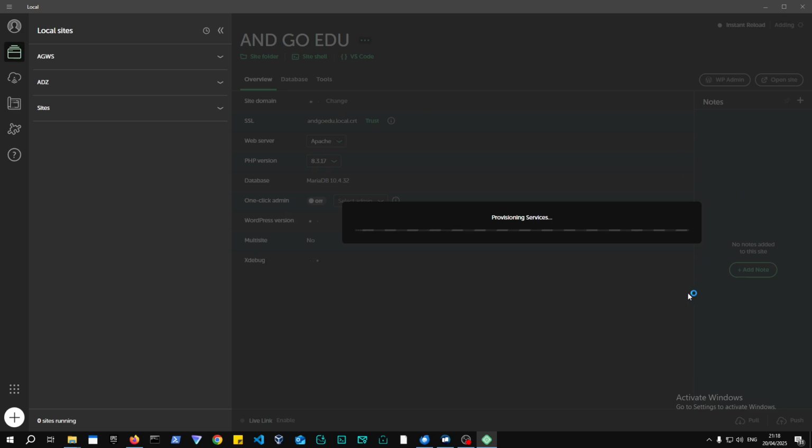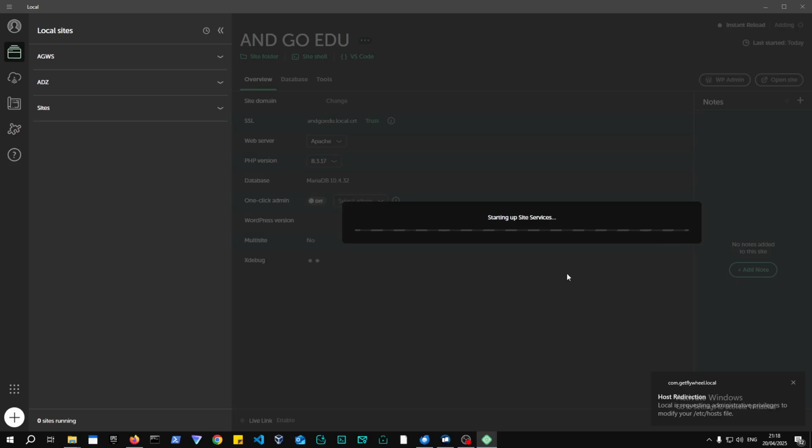It's just going to take a moment or two, and then we're going to be able to access the website. As you can see, it's giving us a message that the etc hosts file is being modified. What it's doing is basically just registering this site domain, right? This is the SSL certificate, which we can add afterwards, but for now it's just adding in the site domain.